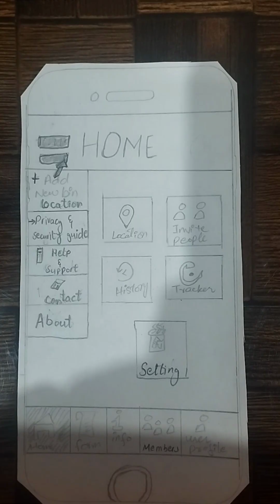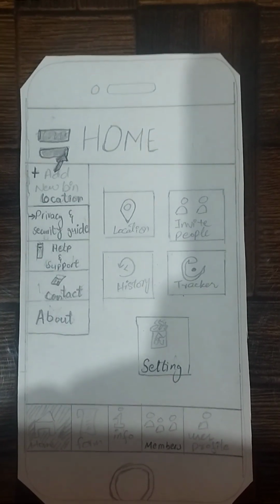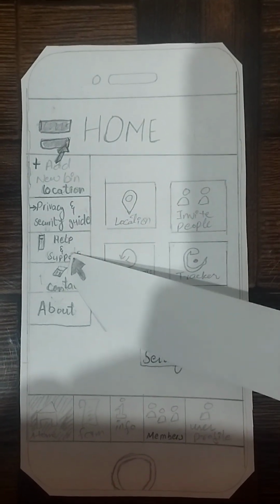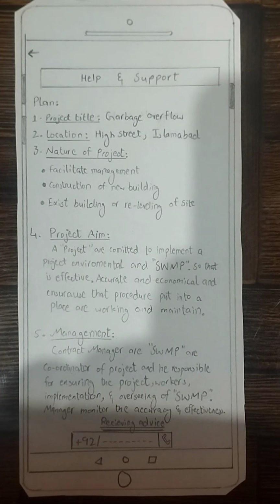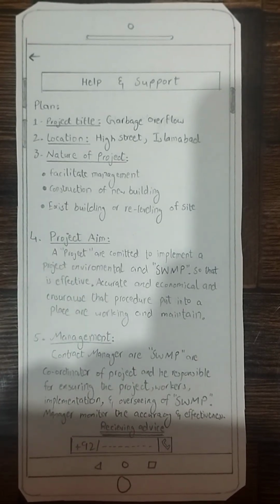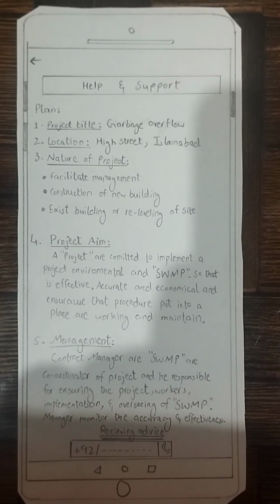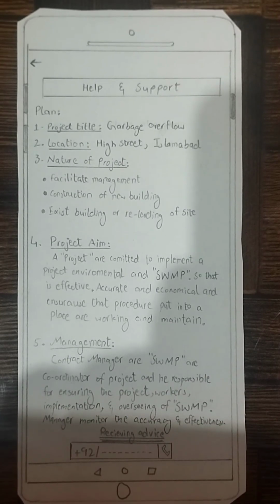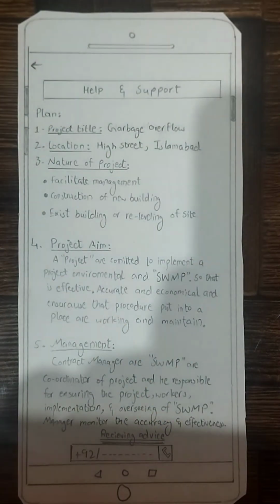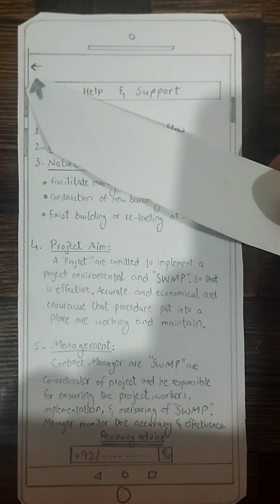So we can come back again to the home menu page and click another button, help and support. Click that one. Then the page opens and guides you to help and support. In the previous example, help and support can also be found in the settings. I showed it before, so you read it before. So we can click the back button and get to the home menu.